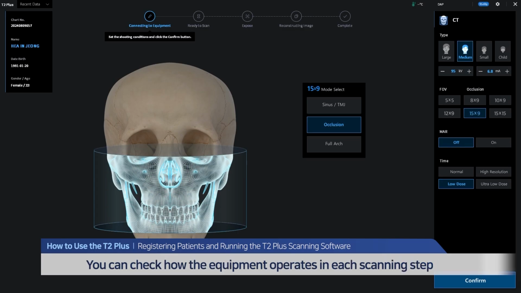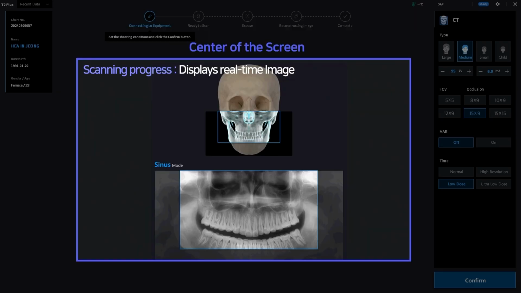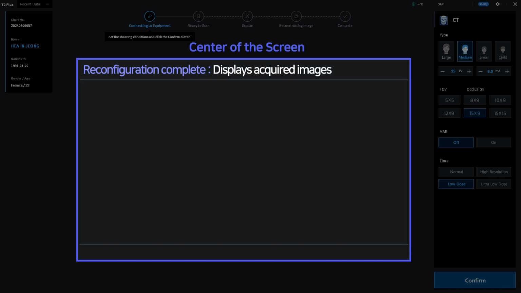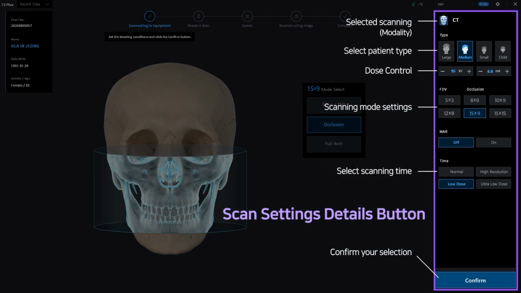You can see the current status of scanning on the top bar. The center of the screen displays how the image changes as the scanning progresses. The Scan Settings Details buttons are located on the far right.